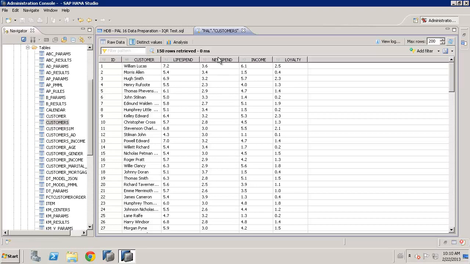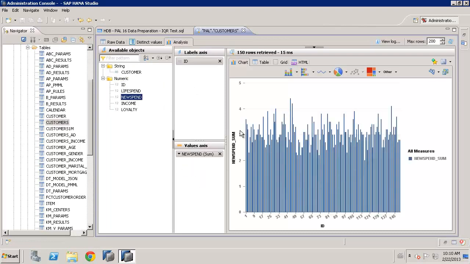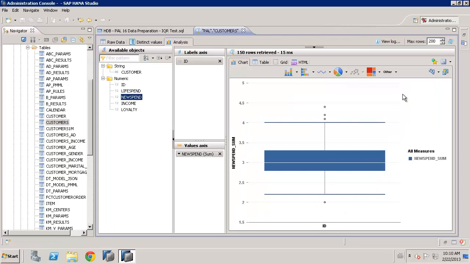So we can see the new spend value, and in fact if we perform some quick analysis, if we take the ID and the new spend, again we can see the range of values we've got, but actually we can quite easily show a box plot. And effectively Tukey's test is the theory behind this box plot. So what does it actually mean?